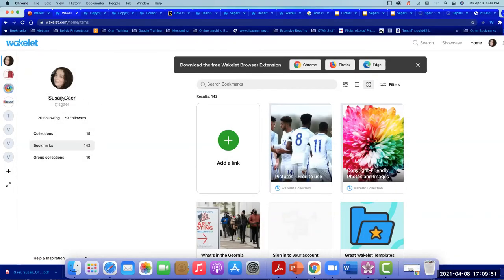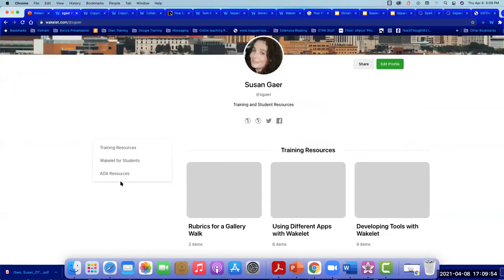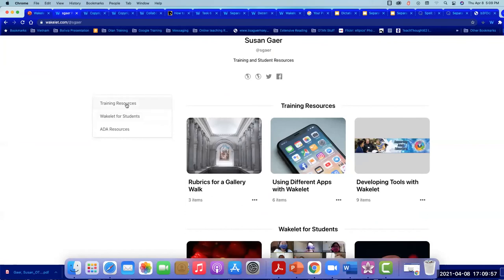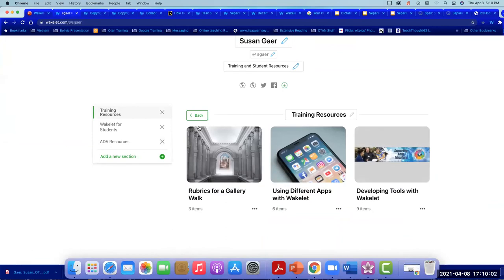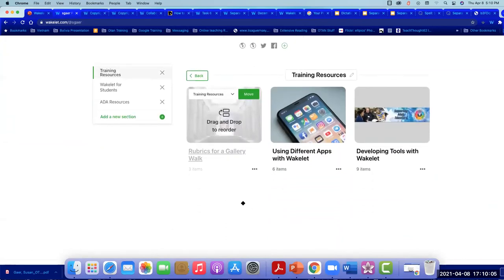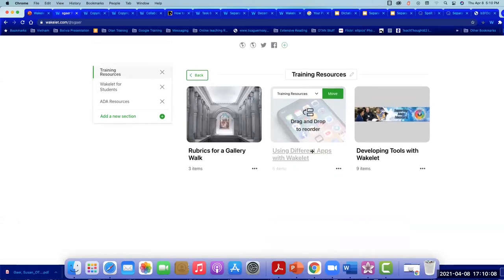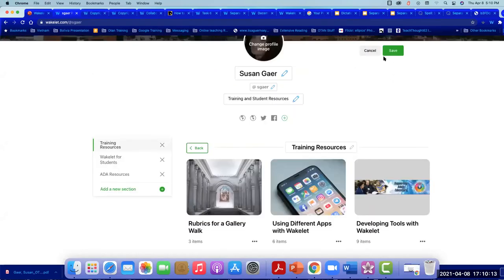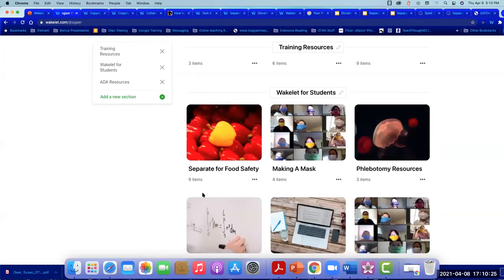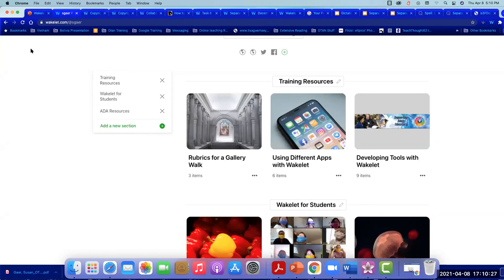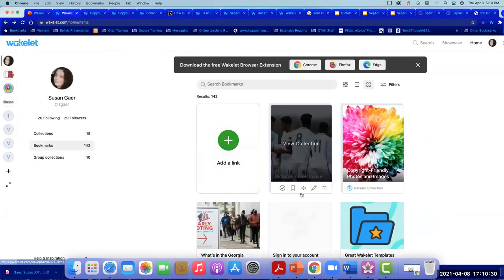Now, to get it into your section. So for example, here I have to edit my profile. And I can add it to here. I don't know why I'm having so much trouble with this today. It should be easy to put this in here. As you can see, I've done it numerous times. I think I still have one more step to go.